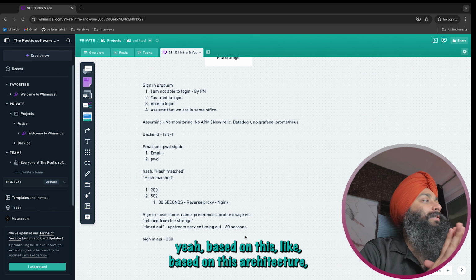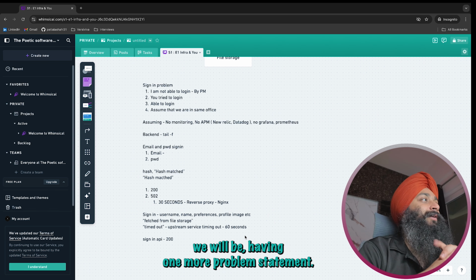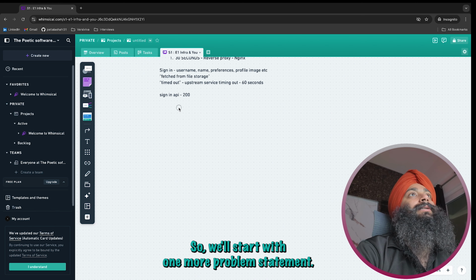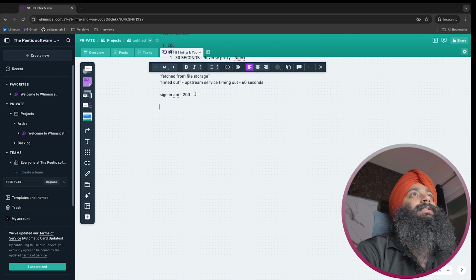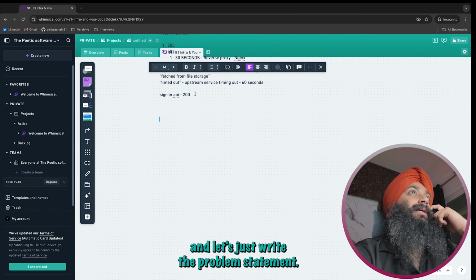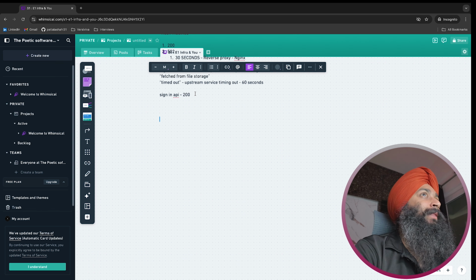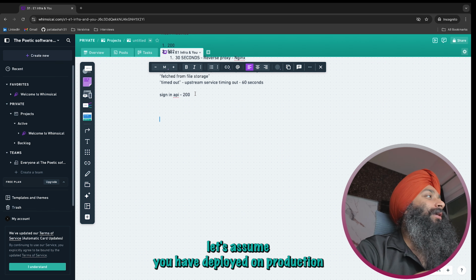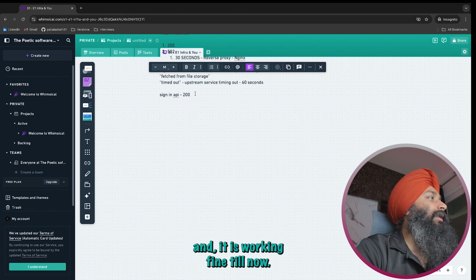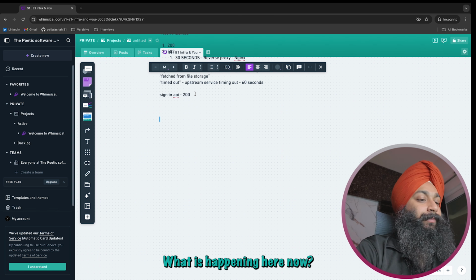based on this architecture, we will be having one more problem statement. So we'll start with one more problem statement. Let's go here and let's just write the problem statement. So we have the similar architecture, and let's assume you have deployed on production, and it is working fine till now. Okay, so what is happening here now?